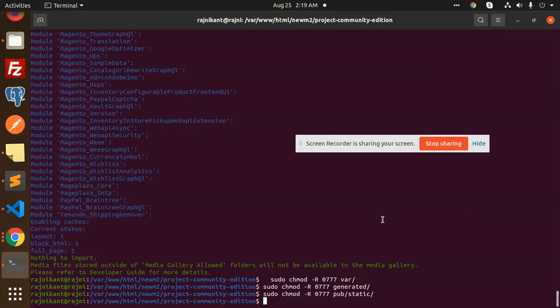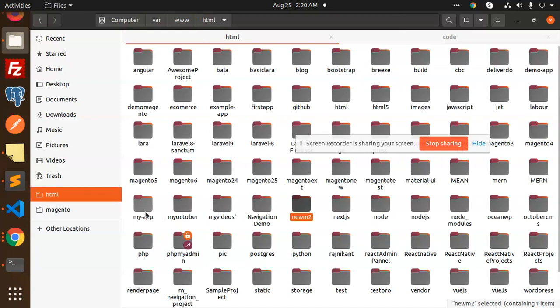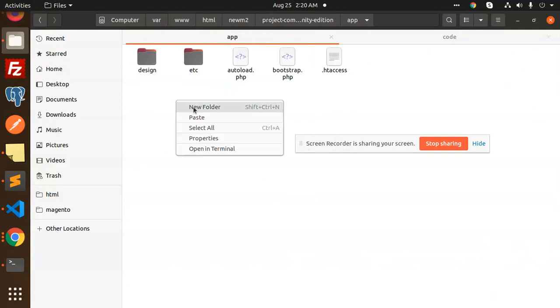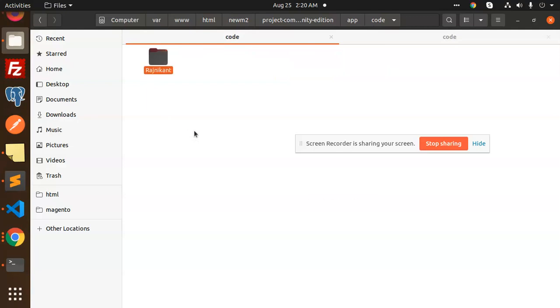Hello friends, you can see that actually in the previous one there is no add to cart button functionality, so I have installed the new Magento right now. So I'm going to add the module from that to that code. Let me check that part. HTML, then we have a Magento app code Rajnikant. So I'm going to add it in our new Magento project app, create a new folder code, and here we're going to add the extension.